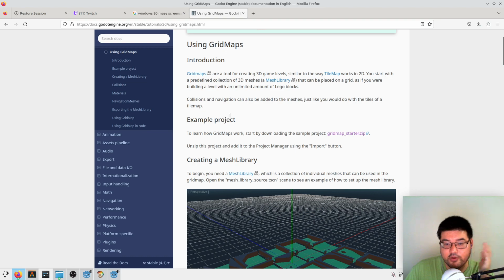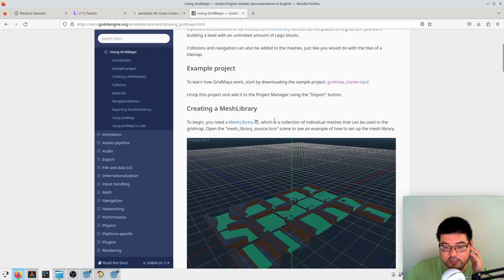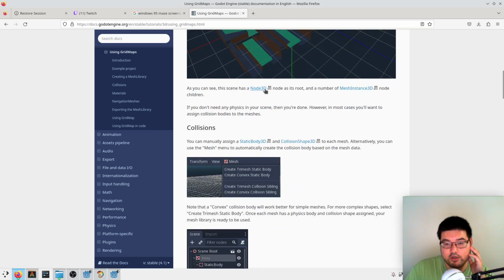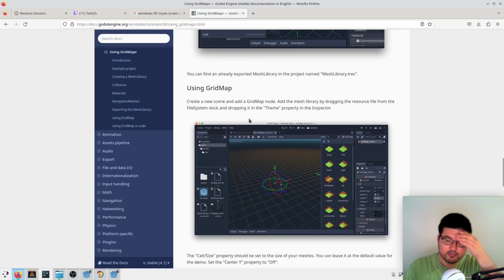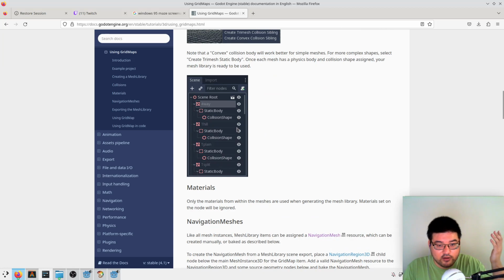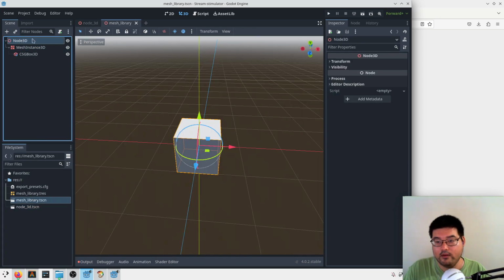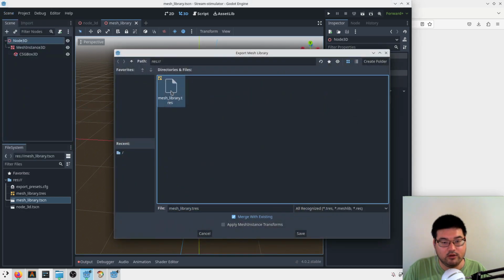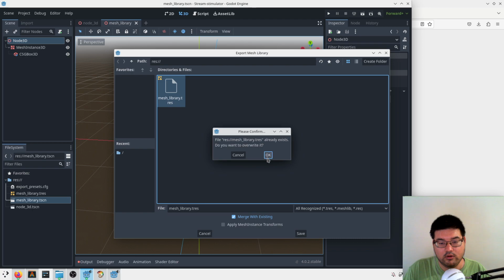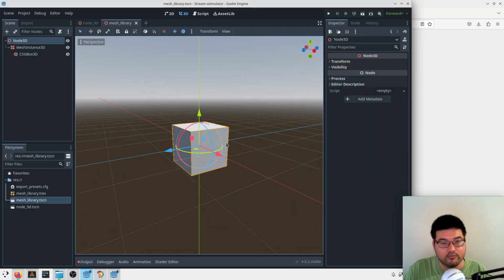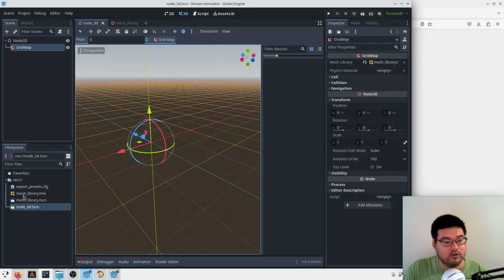Collisions and navigation can also be set, but we don't have to. Create a mesh library, which is a collection of individual meshes that can be used in a grid map. Okay. The scene has a node 3D root. Yep, got that. And a number of mesh instance 3D nodes as children. Sure. If you don't need physics in your scene, then you're done. Okay. Then we export. So what am I missing? That's what he says. That's all I need. Help me. Scene, export as mesh library. Okay. And then it's like, womp womp.